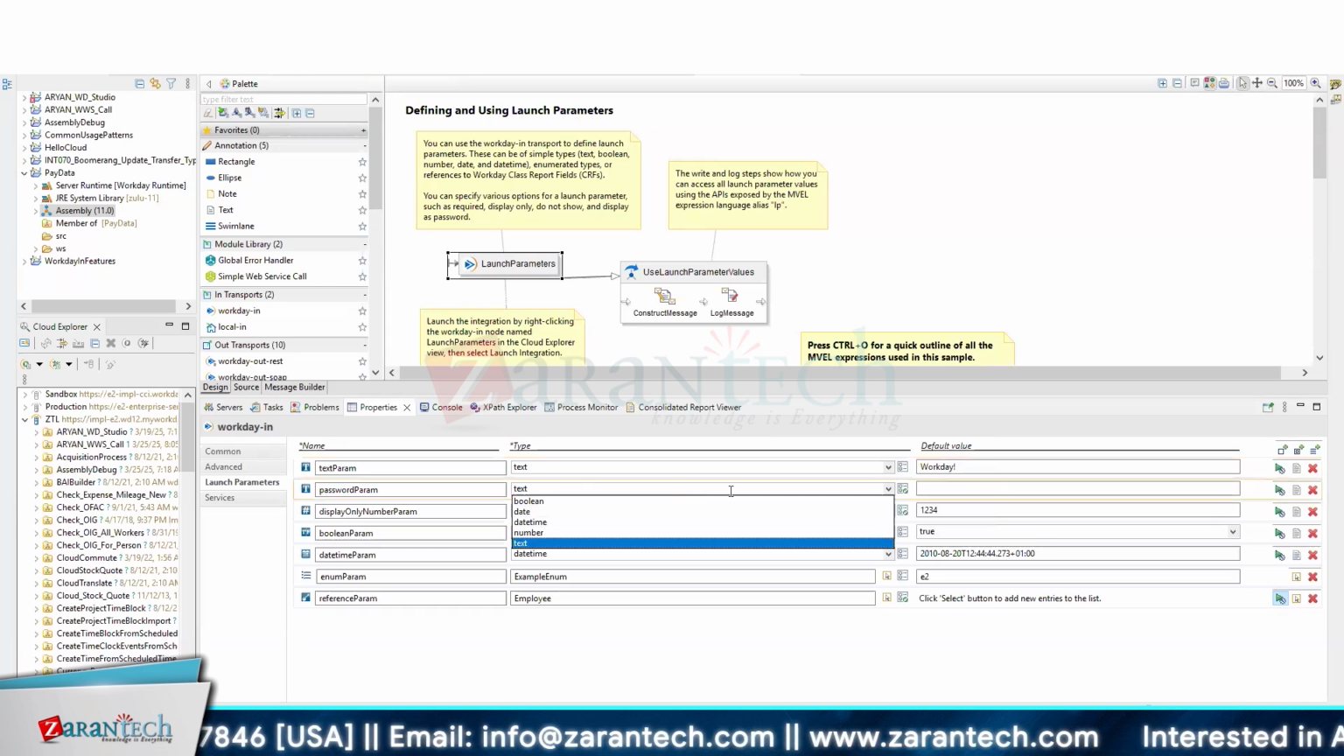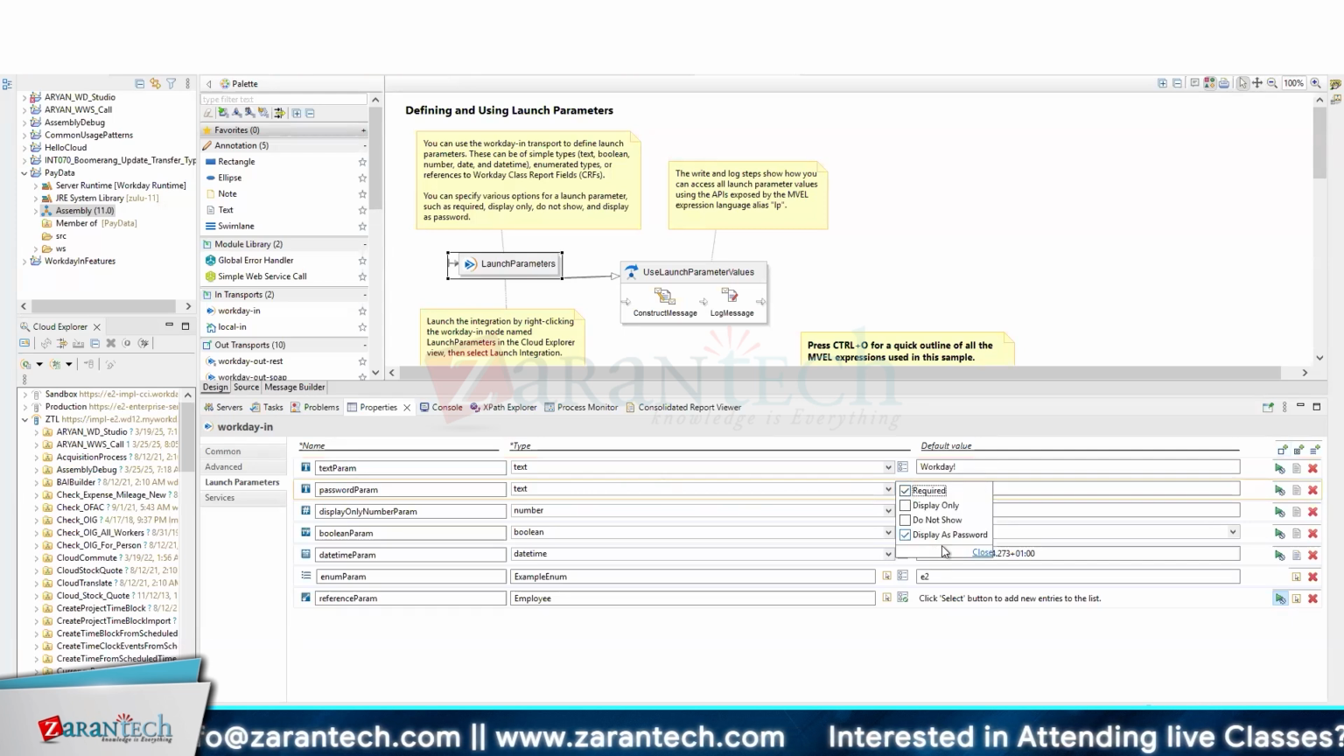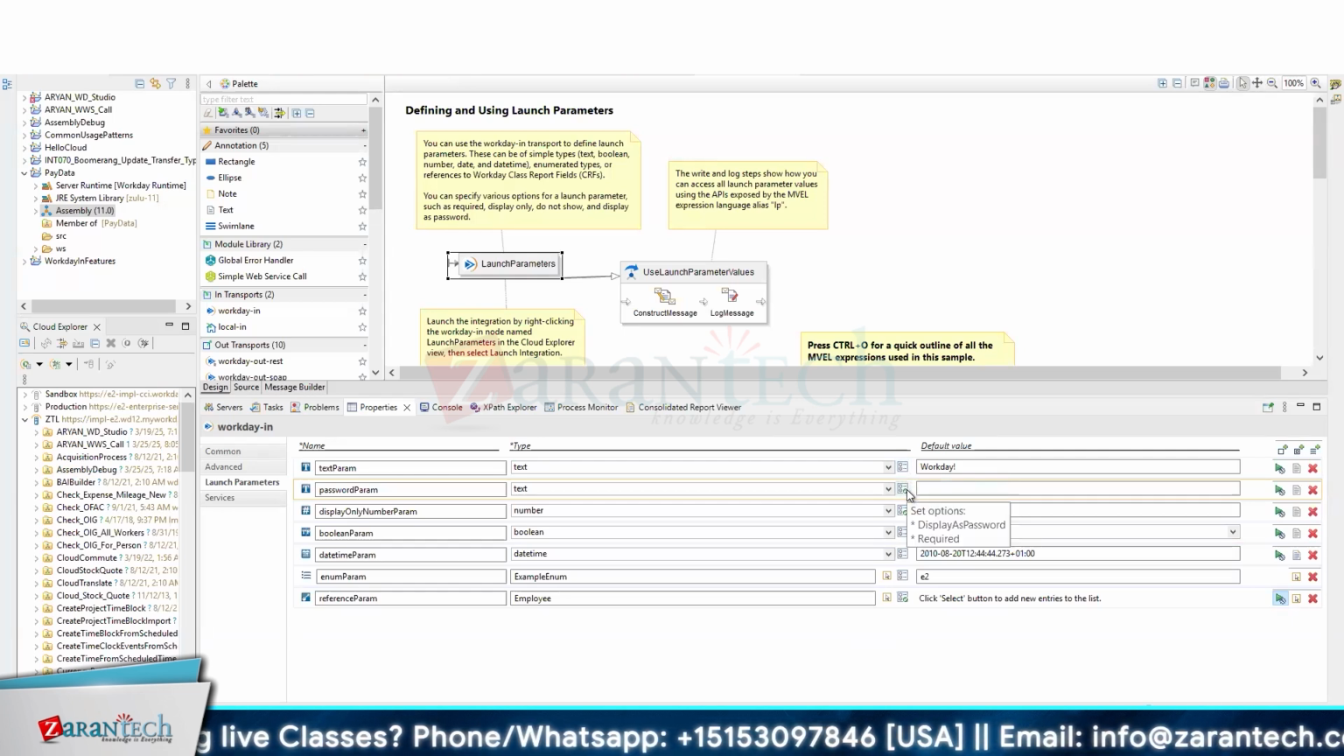So this is one. Then the other type of parameter they have shown is a password param, and you see display as password has been chosen here. There's a difference when an option is selected: it will have a green tick on the logo, and when there is no selection it will be just a blank logo, and if you hover over it, it will say no option selected. Once you hover over this, it says set options, display as password and required. So these two options are selected.